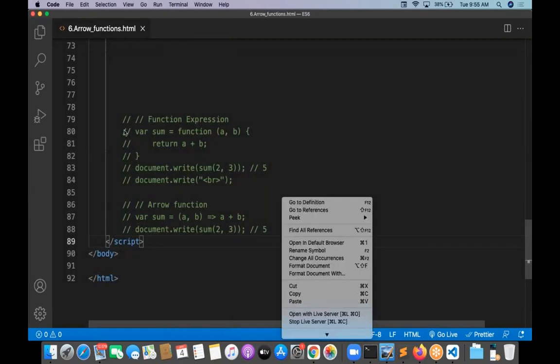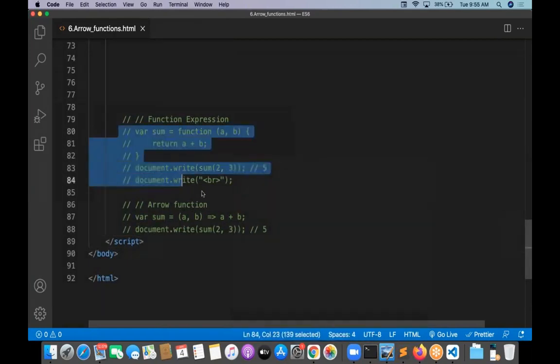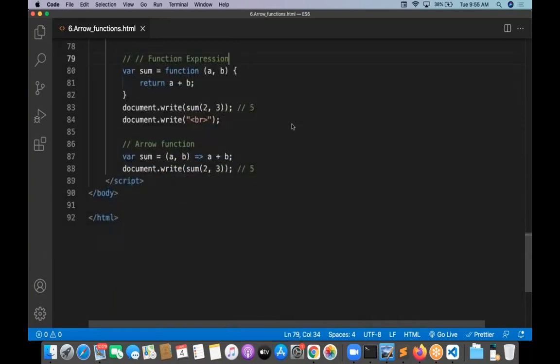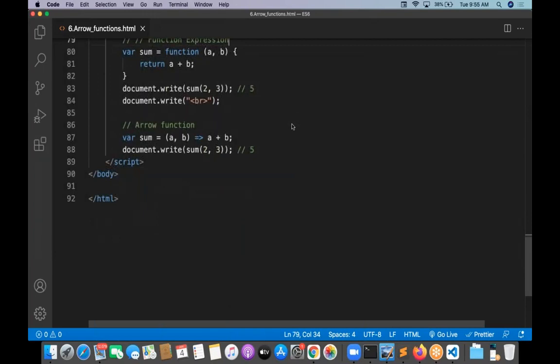Now you see the arrow functions. Arrow functions are very, very simple, guys. So see the difference between the normal function and the arrow function. Function expression, where sum is equal to function of a comma b. We already wrote this now. Function with return type. So function a comma b, a comma b is nothing but two parameters, and return a plus b. What is this a plus b? Some addition. So document dot write sum of 2 comma 3, then document dot write br break. So this is the normal function, plain function.